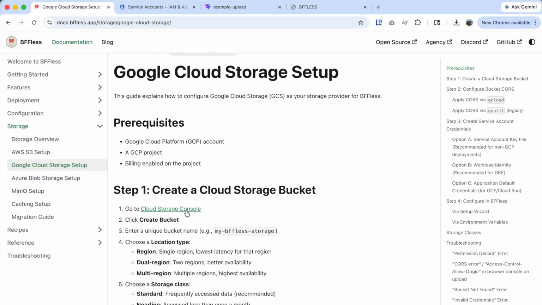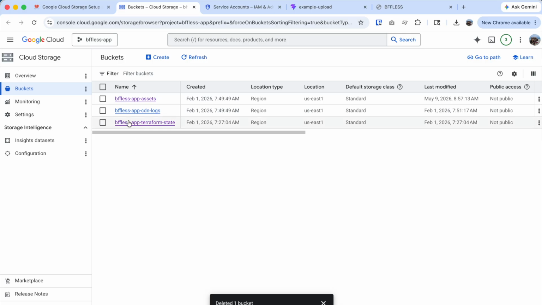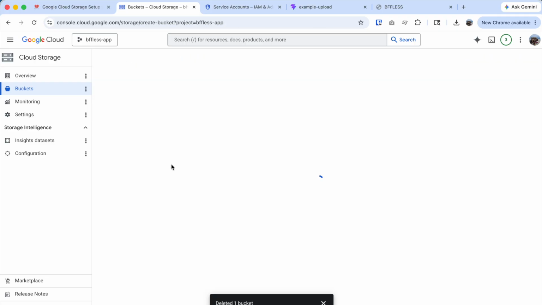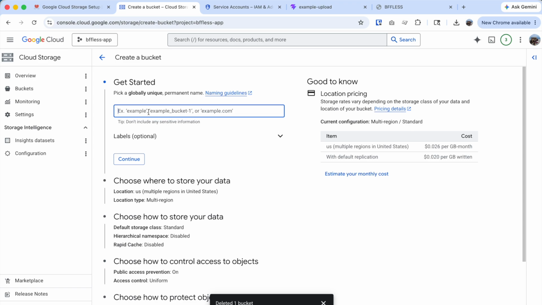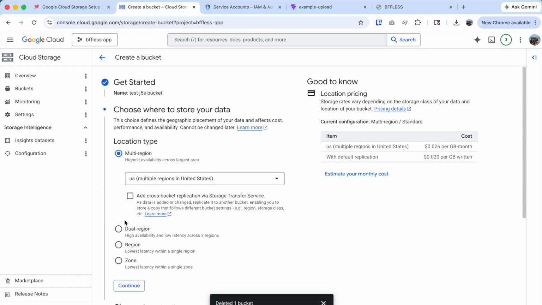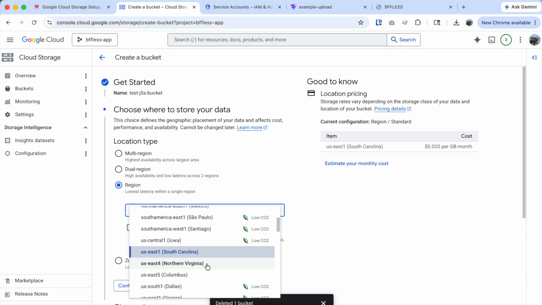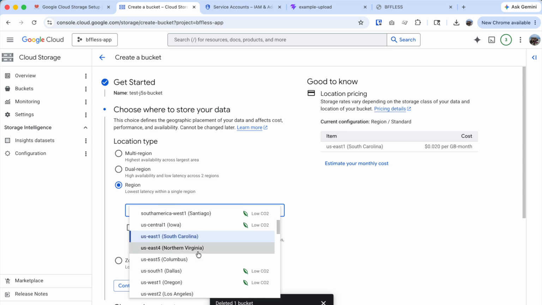So the first thing you want to do is go to Google Cloud Storage Console and select your project. I'm going to use my BFFless app project. From here, you're going to create a new bucket. So let's create a new bucket and give it a name. For test purposes, I'll just use test J5S bucket. I'm going to delete this later. Continue. And I'm not going to do multi-region. I don't need multi-region. I'm going to do lowest latency region and select a region close to my DigitalOcean bucket, which is in New York. So we'll choose Northern Virginia.